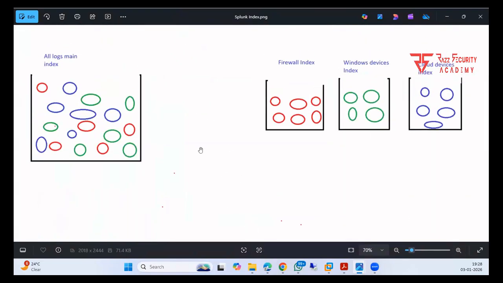So how does the index help us? How does the index help in Splunk? You see, suppose this is one bucket in which we have multiple colors of balls. Okay, we have multiple colors of balls here. Suppose I ask you to bring the red color balls from the box.